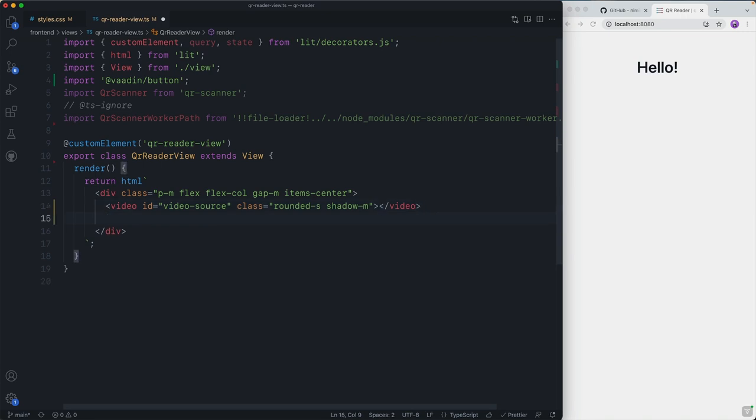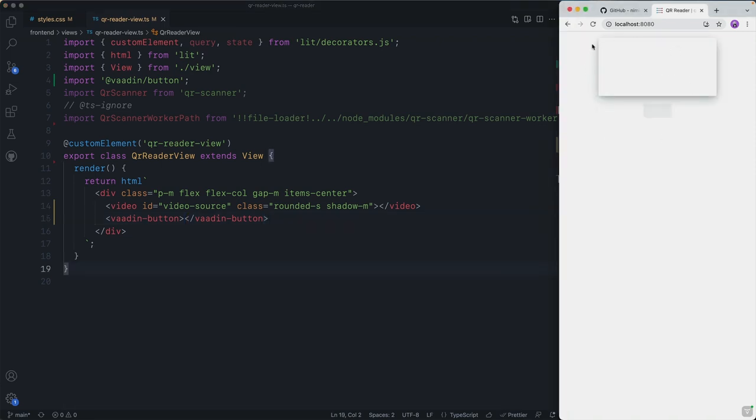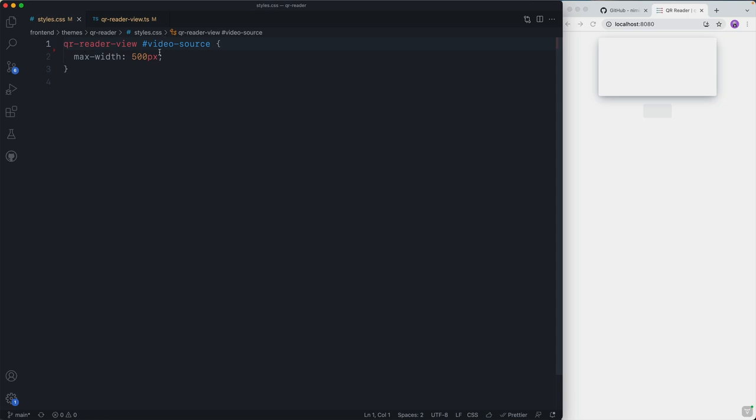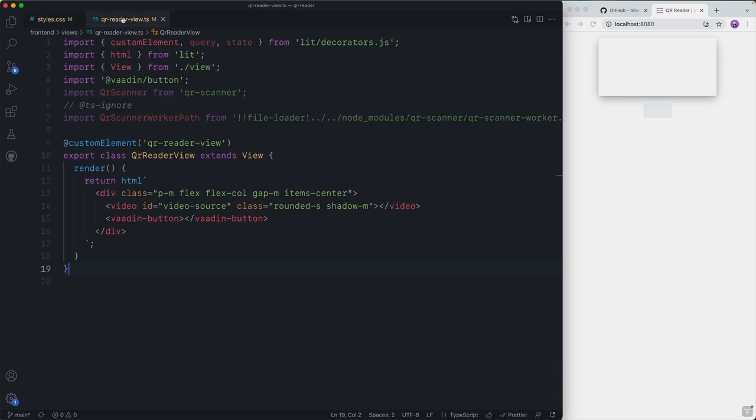Then we're also going to have a Vaadin button that we can use for toggling. We're going to get back to the button here in just a moment. All right, so let's go ahead and save that, make sure that we have everything working. And yep, here we go. So we have a rounded video element here with a little bit of shadow and an empty button right here. Added some styles for it right here, so just giving it a max width so it's not overly big here.